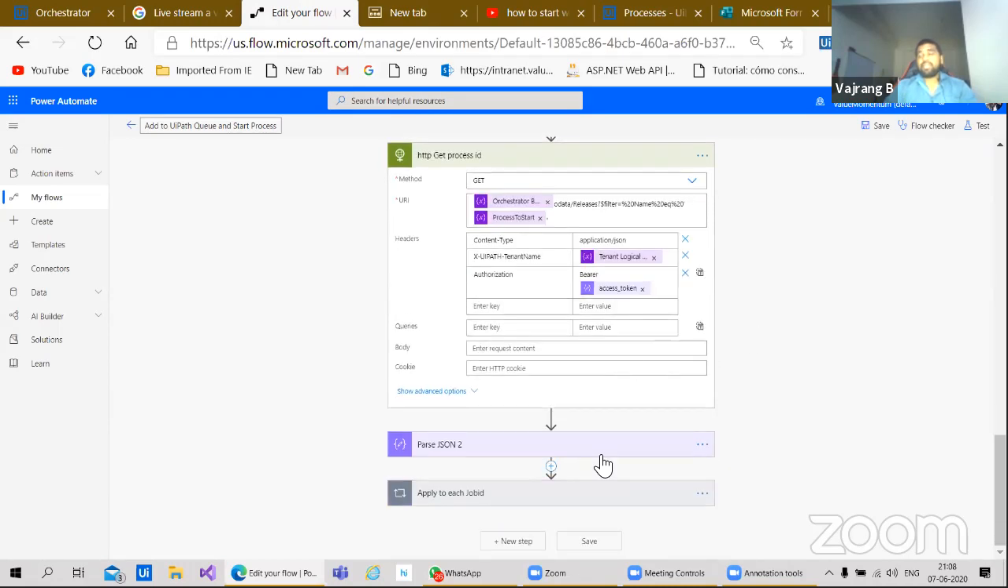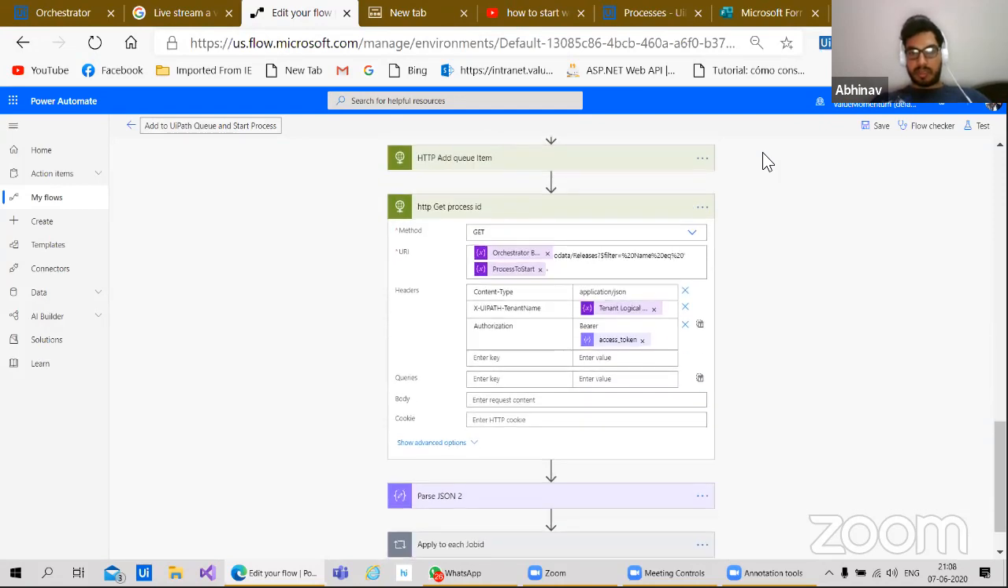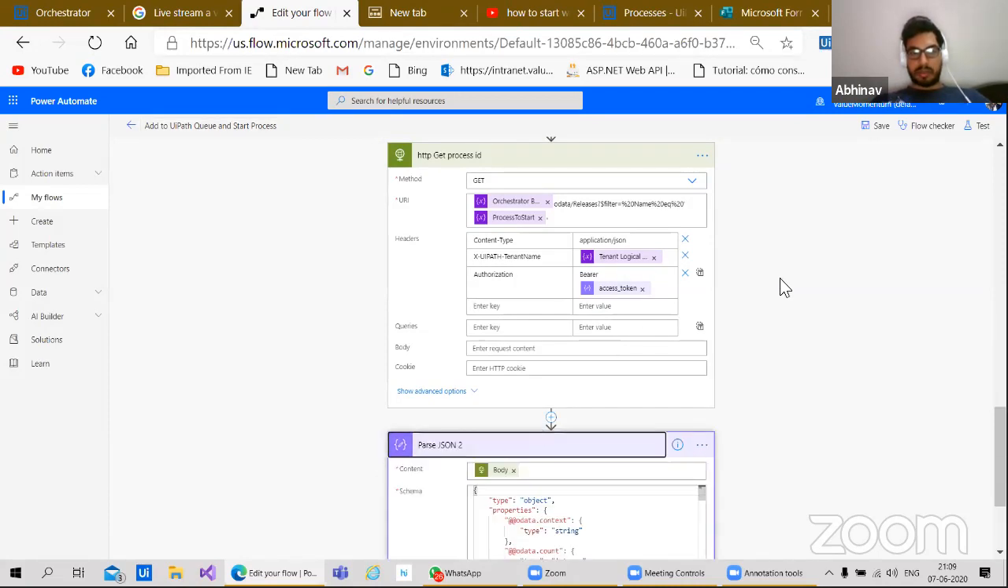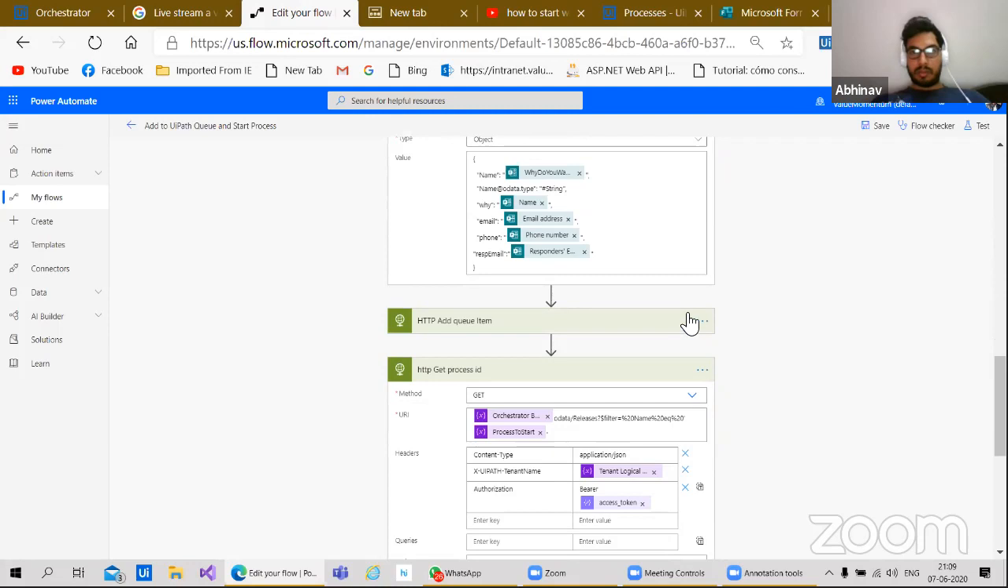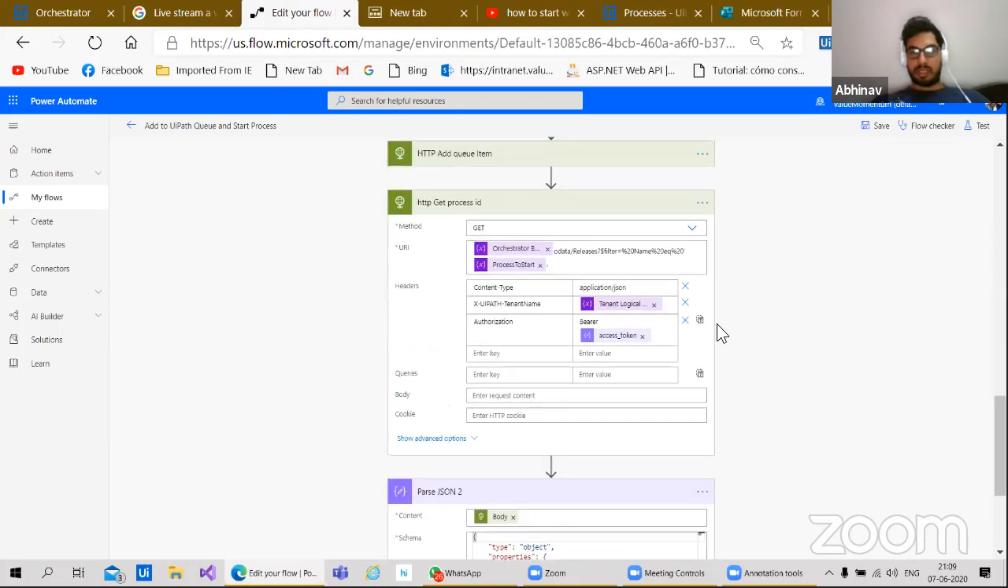In this process ID, for a specific process, we are triggering a specific process, right? There are 5-10 processes already there, and we are getting the release ID, that is the process ID to start. That is the second part of this whole process. One is to add an item to the queue, which we have done, and the second part is to call the API to start the process. We are getting the process ID.